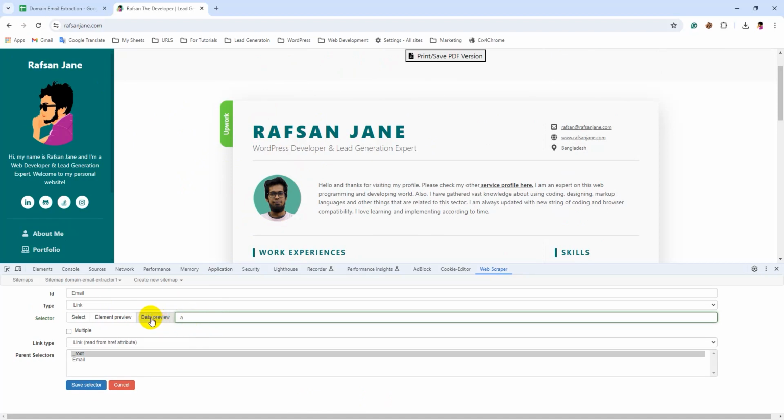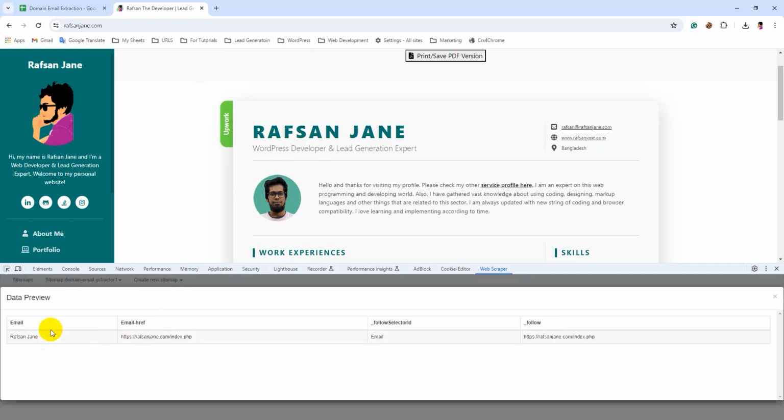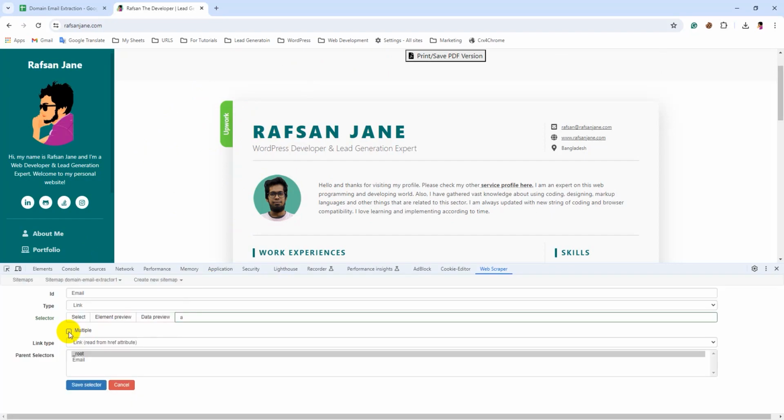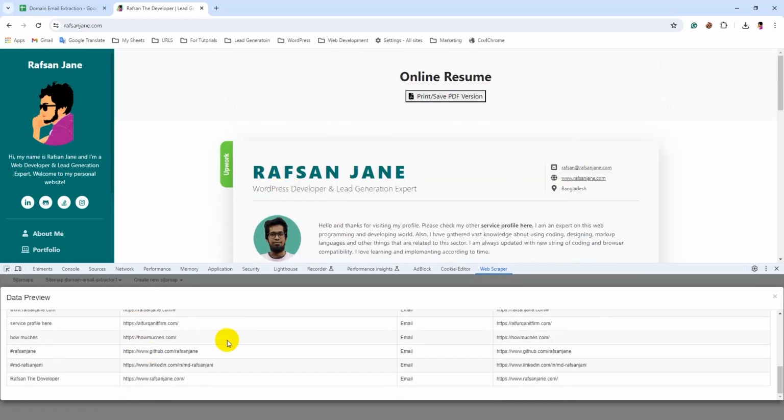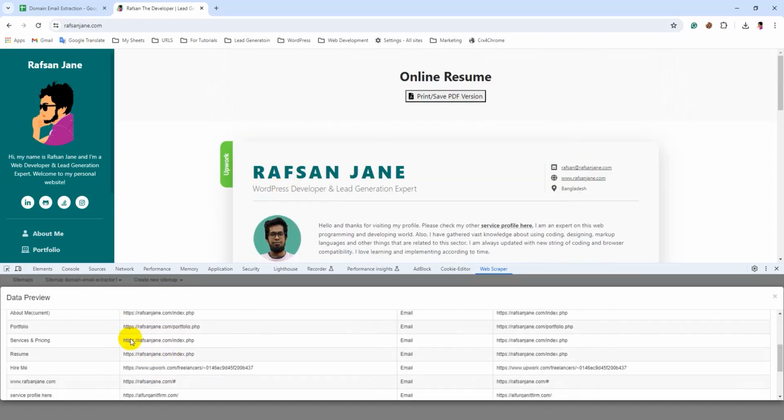Let's see the data that this sitemap collects from this website. Data preview. You can see from this website it collects URLs. So if we check this box, this sitemap will collect all the URLs from this website. Check data preview. You can see all the links available on this site. The sitemap collects all the URLs.